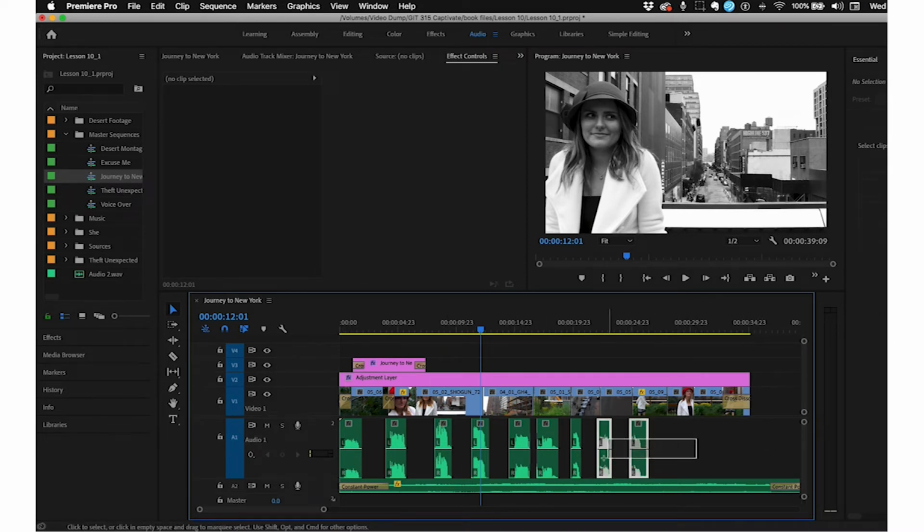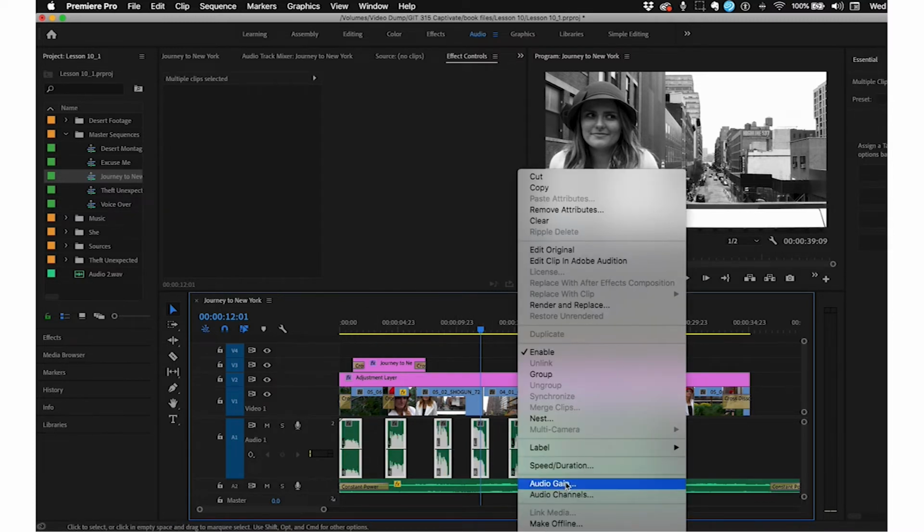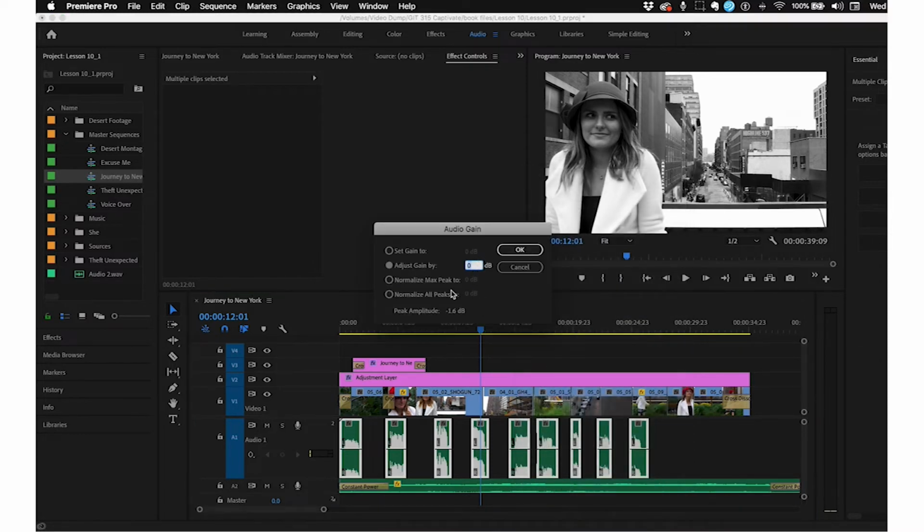So what I'm going to do is select them all by dragging over them, and then right click and get this audio gain little menu up again. And after adjusting the gain or setting the gain, there's a normalize. So normalize max peak to a certain amount and normalize all peaks. And peaks just mean the loudest point in that section of audio, that clip of audio. And so if we normalize them, that means take all of these clips and set the highest max peak to the same amount, then the audio should be more or less the same across.